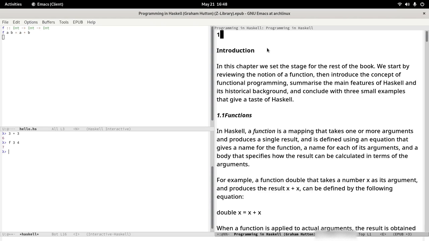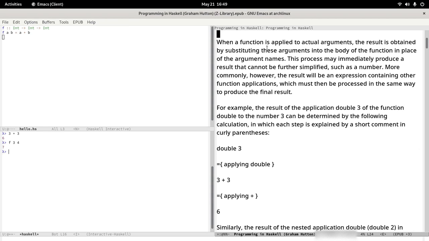For example, a function double that takes a number x as its argument and produces the result x plus x can be defined by the following equation. double x = x + x. When a function is applied to actual arguments, the result is obtained by substituting these arguments into the body of the function in place of the argument names.